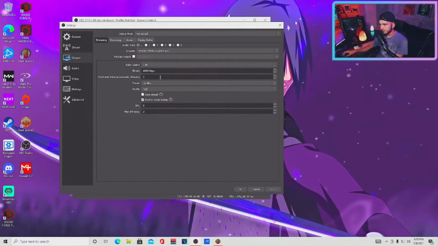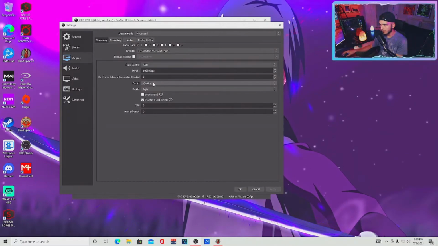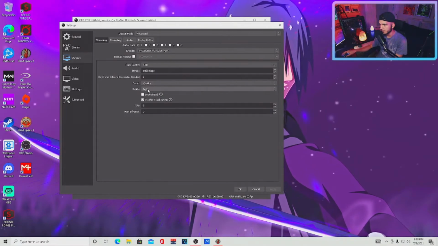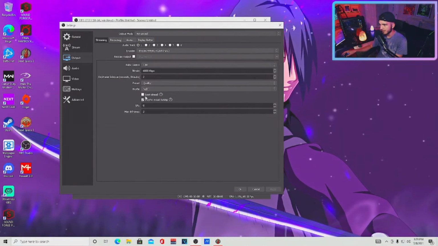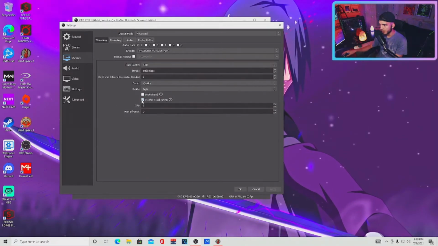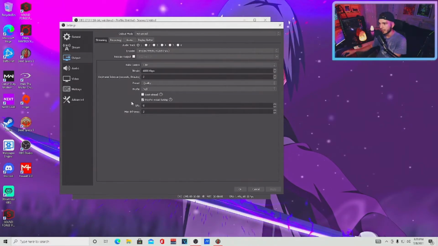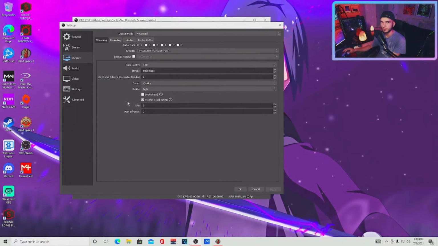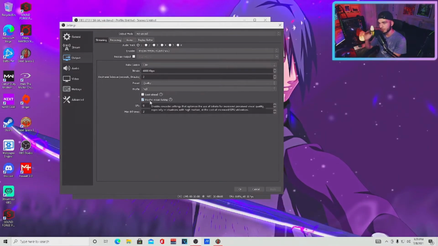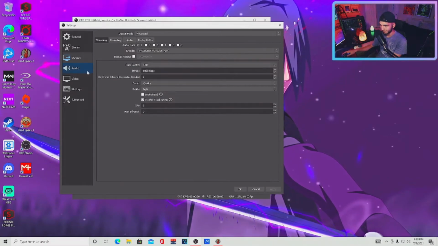Keyframe interval, I use it at 2. Preset is quality. You can put max quality too. I like quality because I don't really see a huge difference between the two. Profile is high. I have look ahead unchecked. Psycho visual tuning is checked, so it pretty much makes the game much clearer, and it doesn't really affect any of the software in your PC, no strain, no extra nothing. It's nothing but good stuff with this one. GPU 0, max B frames 2.